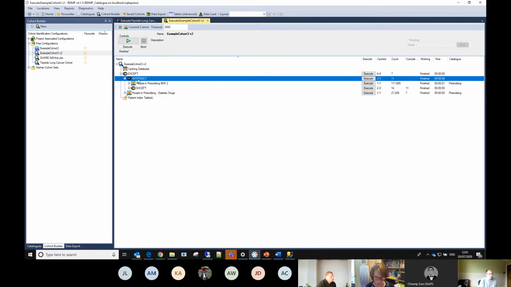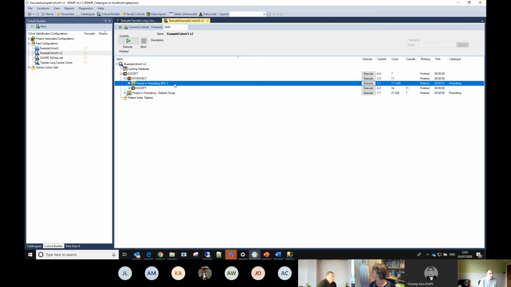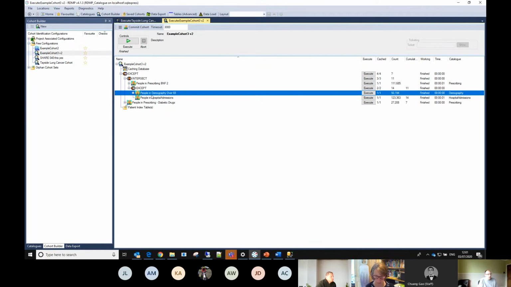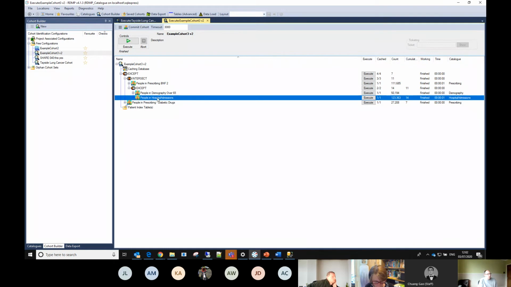Within the intersect, we can see that people with BNF2, there's 111,000 of those. But of course, we're intersecting that with the element below, which only has 14 people in it, which is reducing our number quite significantly. So we can see, as we start to open up these counts, where things are being lost. There's 50,000 people over 65, and then we get rid of 123,000 people with hospital admissions, leaving us with only 14.